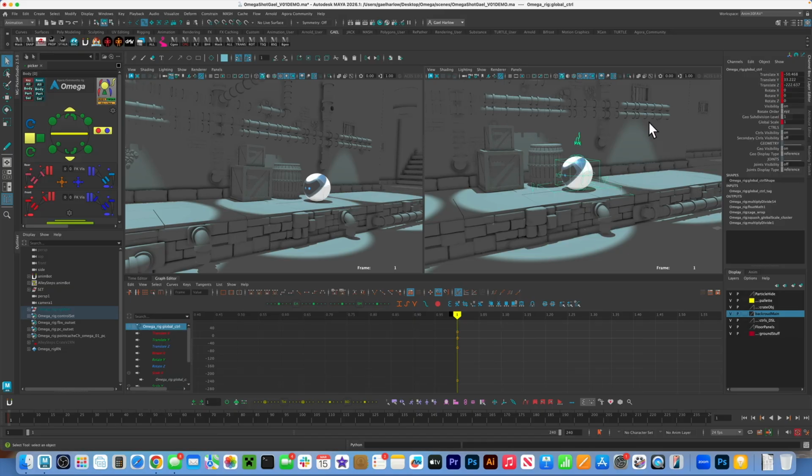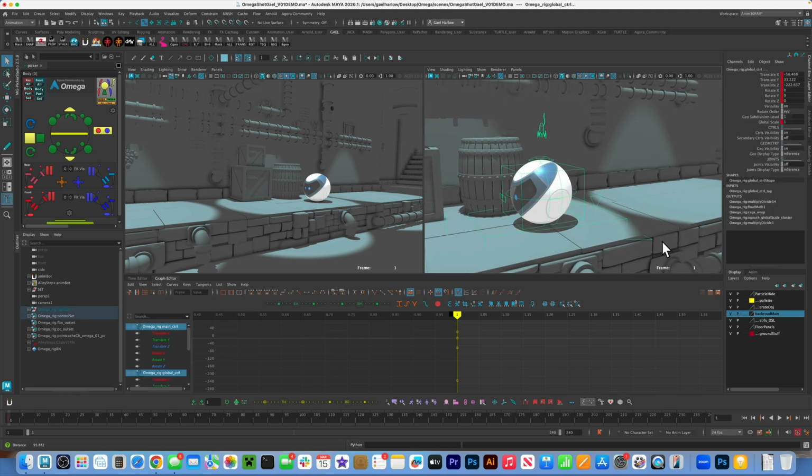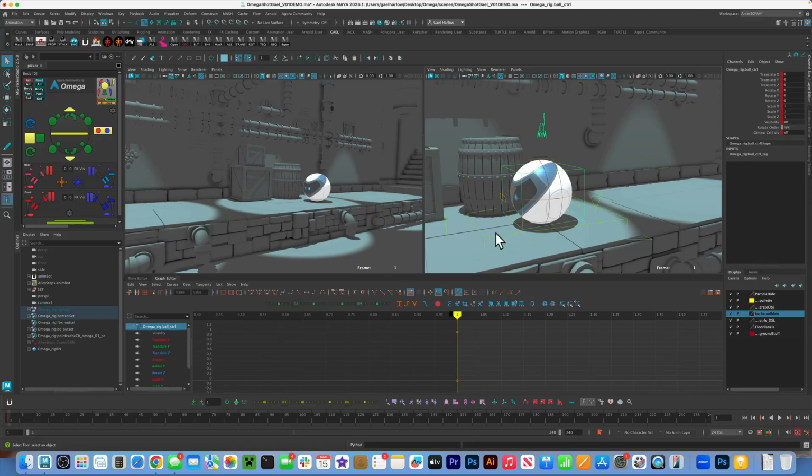This is the global control. This is the second global control, this box right here. See, it's called Rig Global. And then this is the control we want to use for translating our character. This is the control we want to use for rotating our character.